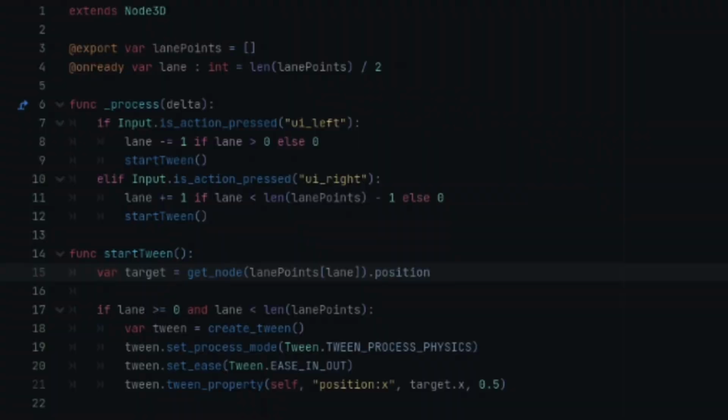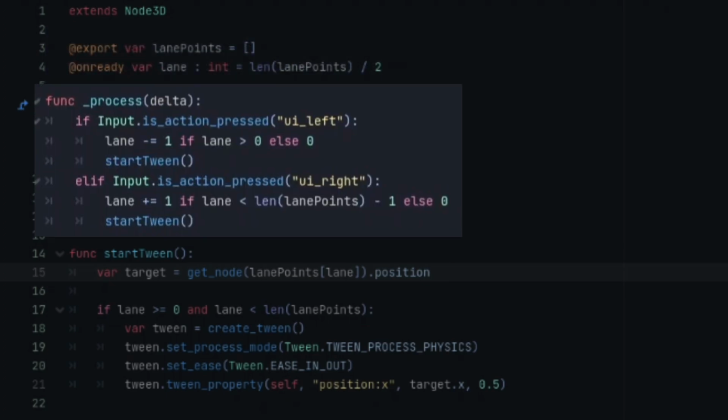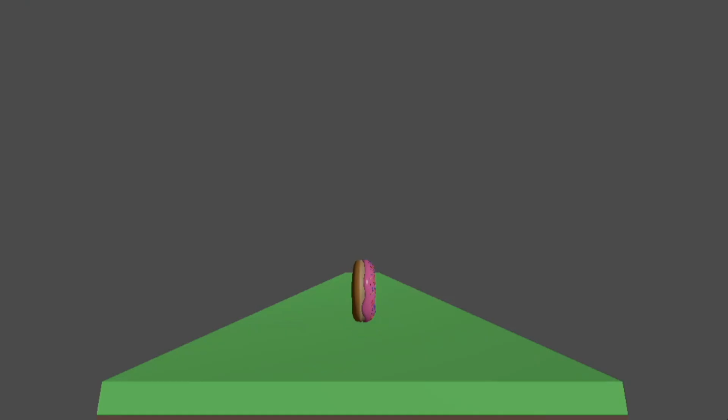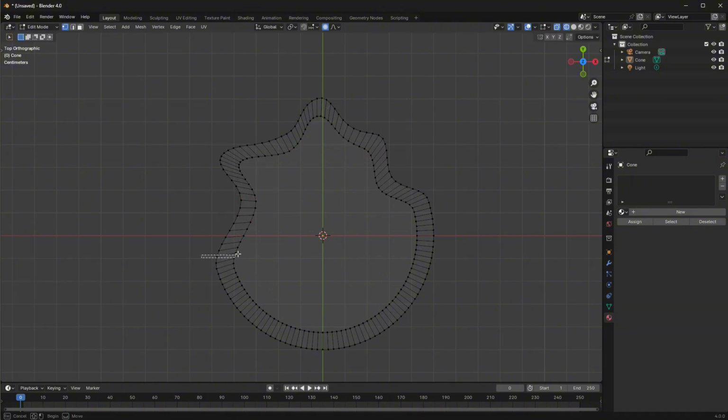Oblivion! So, the way the script works is by assigning 3 points on the x-axis when initialized. Then it reads the input and changes the lane number of the player. Next, the script translates the player's x position to the x position of the lane. Anyways, Subway Surfers? More like Donuts Rollin. All I need now are some obstacles.